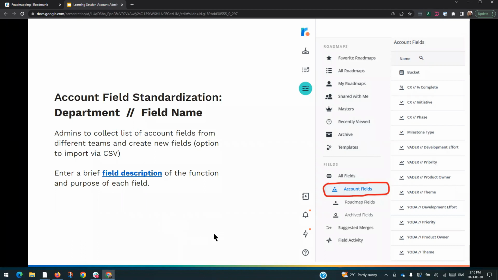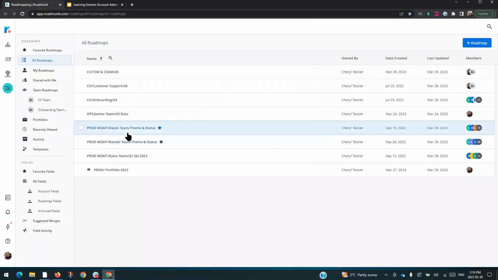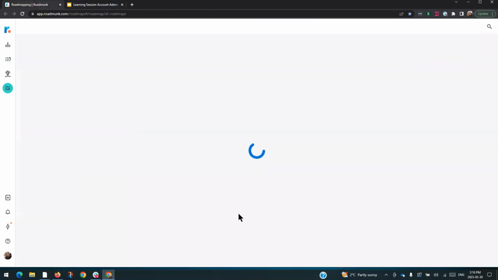So speaking about account fields, we recommend naming conventions, and that be the department that is using that account field specifically, and the field name. So what is it about? Is it about status? Is it about owner? So whatever that field is going to be about. I'm going to take you into my account so I can give you an example.